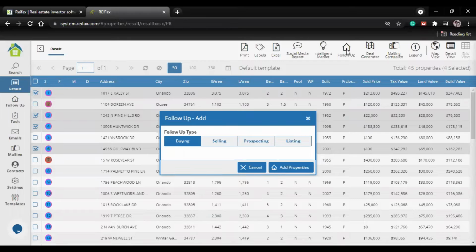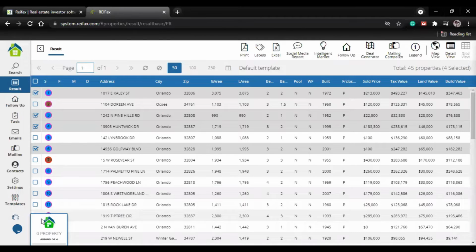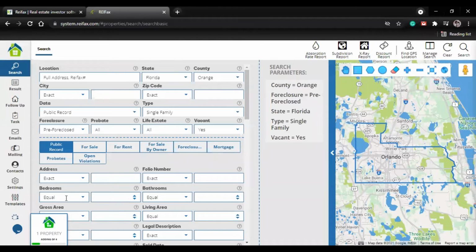And in this case, I would like to add the properties only for prospecting, because I would like to contact first the owner and see how is the property, perhaps make an offer. All right, so I'm going to add prospecting over here, add properties. And then let's wait for this little house to be completed and showing us the property that we just added. I'm going to do another search over here. You can see you can do different actions without losing everything you have done.